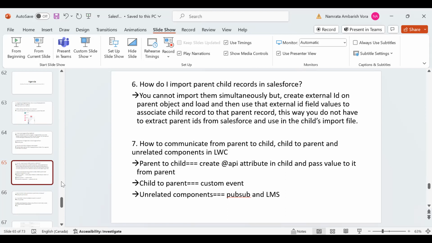If you want to communicate from parent to child in LWC, you can create an attribute in the child component, which is decorated with the @api decorator, so that it becomes a public property. That public attribute you can use in the parent component and pass the parent attribute into it. That is how you can send something from parent to child. If you want to communicate from child to parent, you need to use a custom event. And if you want to communicate between two unrelated components in LWC, then you could use PubSub or LMS. It depends on what you want to do.